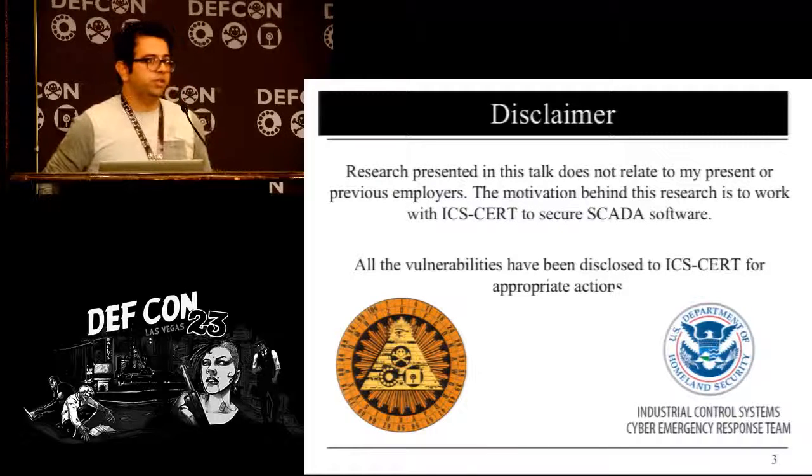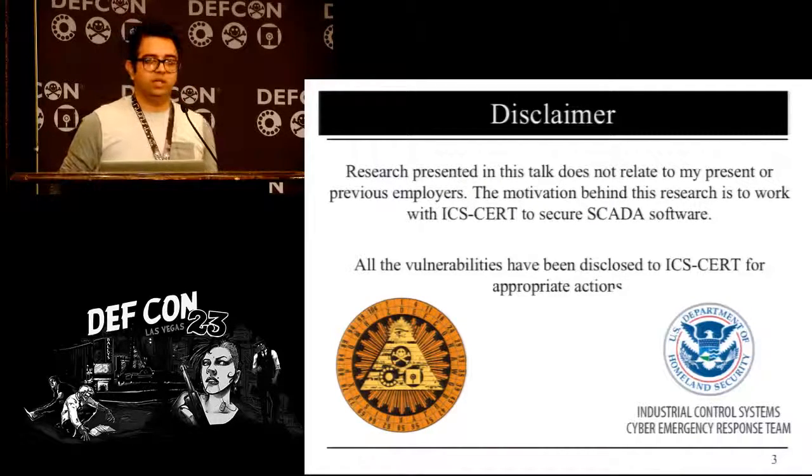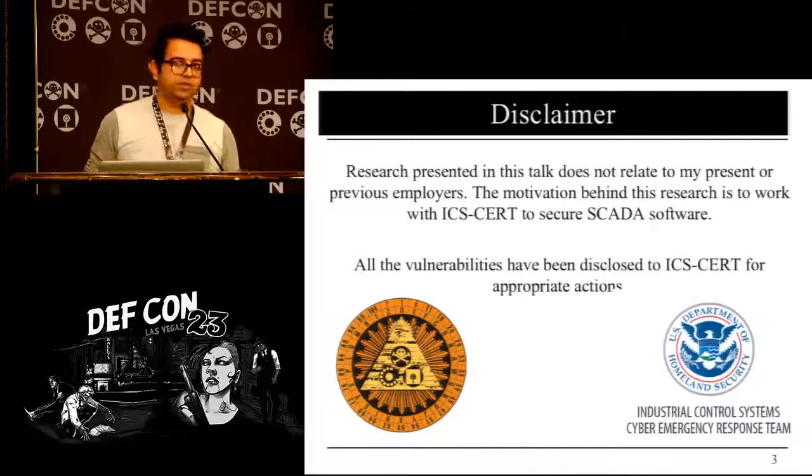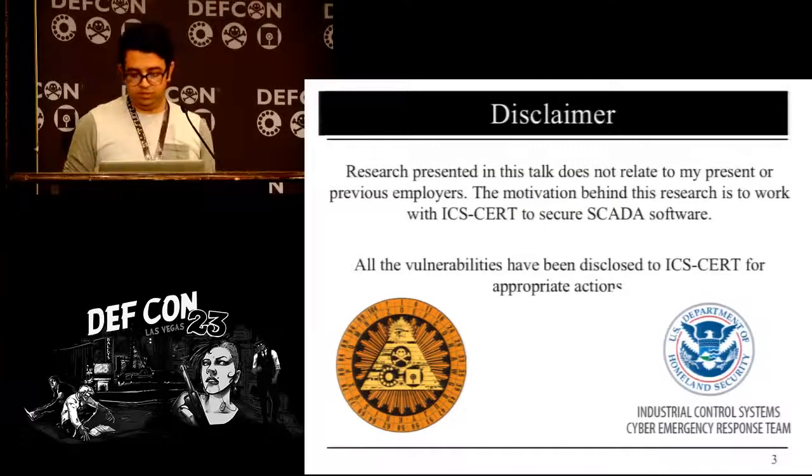Before going to discuss the research in this talk, I just want to lay out a disclaimer. Whatever vulnerabilities or issues we're going to discuss are solely based on my research. It does not relate to my previous or present employers. All the vulnerabilities we are going to look at have been reported to ICS CERT, and they are in the process of patching them. A couple of the vulnerabilities have already been patched. Siemens and other vendors are working to address the issues.